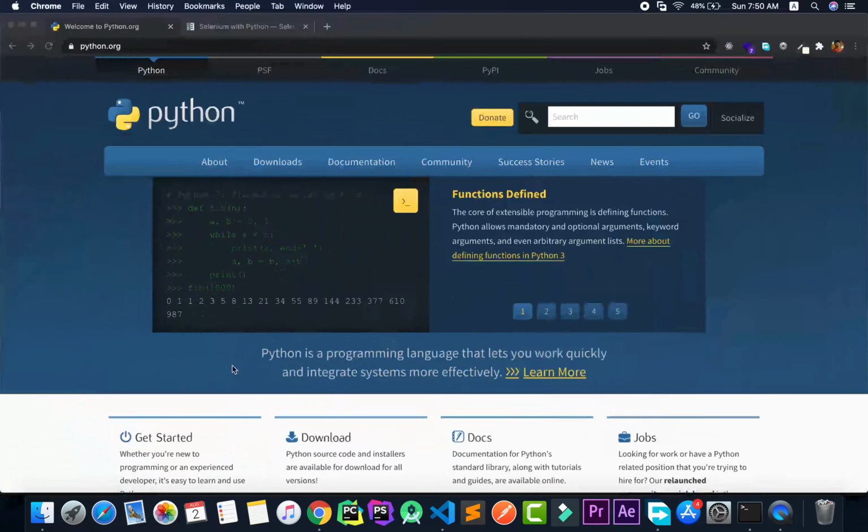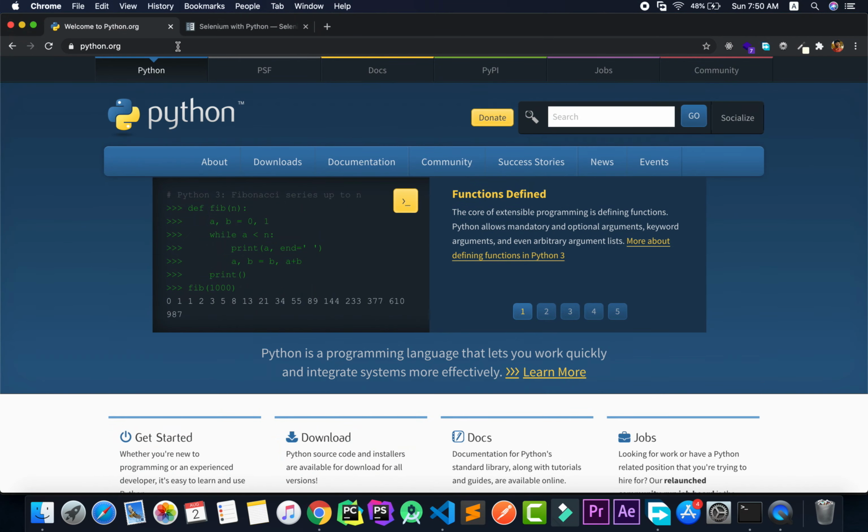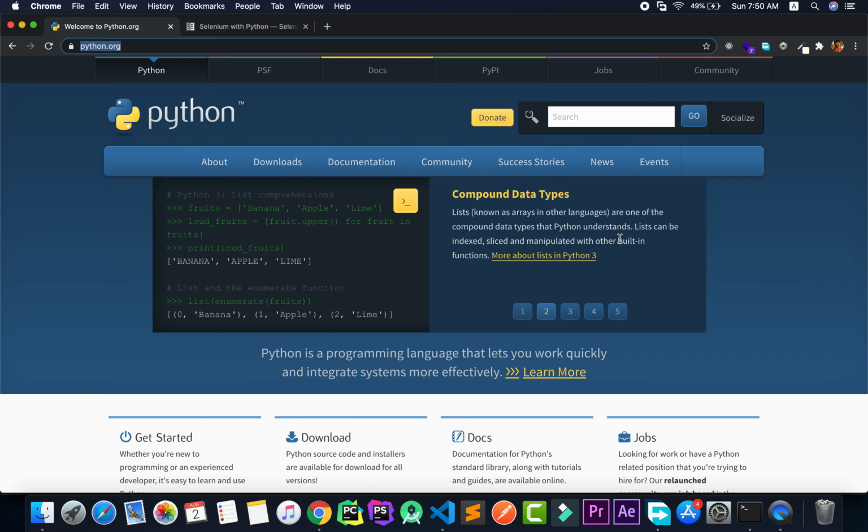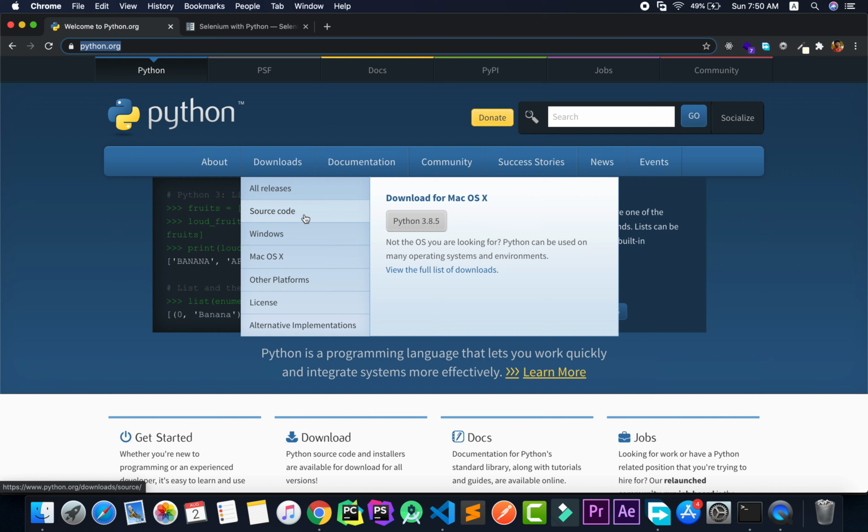For that you can just go to python.org. I'll put all the links in the description section. In the download section you can download the latest version from here, which in this case is Python 3.8.5. It's a package and it's very straightforward. Just click next, and you would be good to go. If you're a Linux user, you can select Linux instead of Mac, or you can go to other platforms and download that version from there.